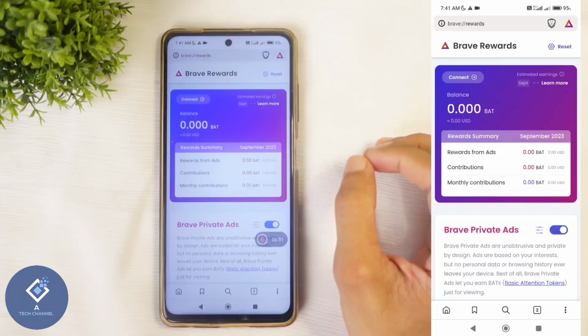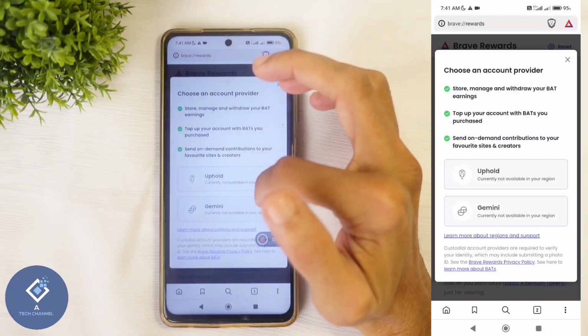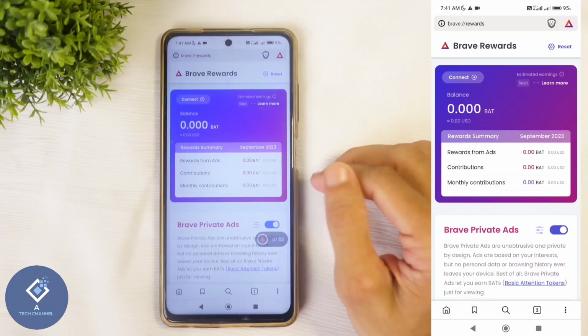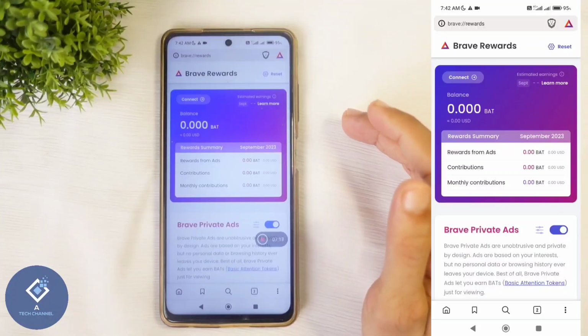And to get this BAT coin, what you need to do is, here you can see connect option. Just click on this connect, and here you can see 2 accounts, Uphold and Gemini. You need to log into either of these accounts to get your BAT coin. And to earn BAT coin, one more feature is there.